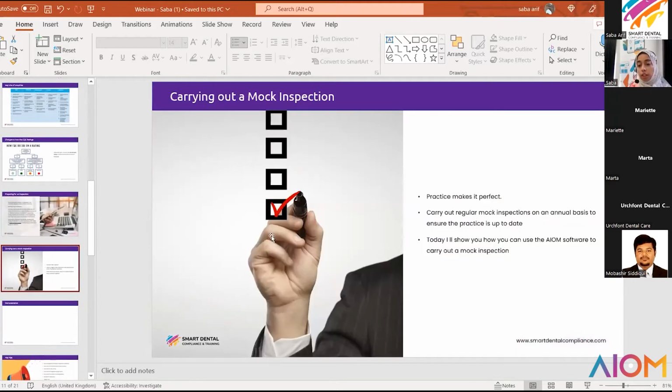Now, carrying out a mock inspection. Today's seminar is all about how to carry out a mock inspection. There are different ways people carry one out. One way is they will go on Google, type in mock inspection, dental, audit or template, download that and start carrying it out themselves. The second way is they will reach out to compliance companies and ask if somebody can come and carry out a mock inspection and tell us where we're going wrong and where we're going right. Or number three, you might use a digital compliance tool, such as the AIOM software, to carry out a mock inspection. All three ways are absolutely correct. So these are the three ways you can carry them out.